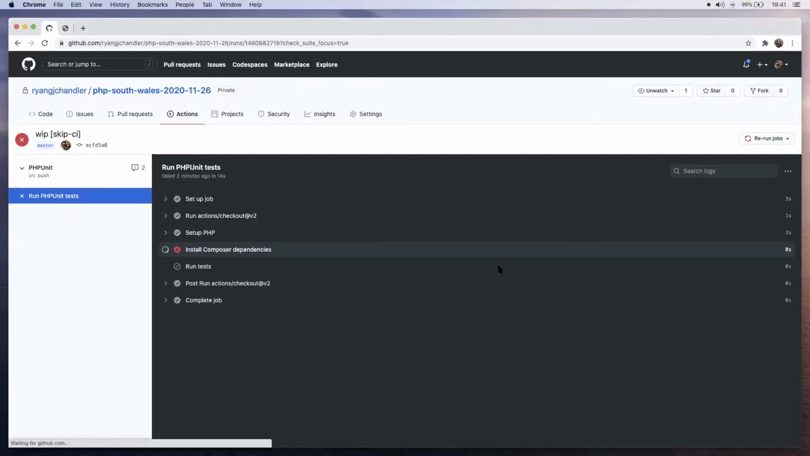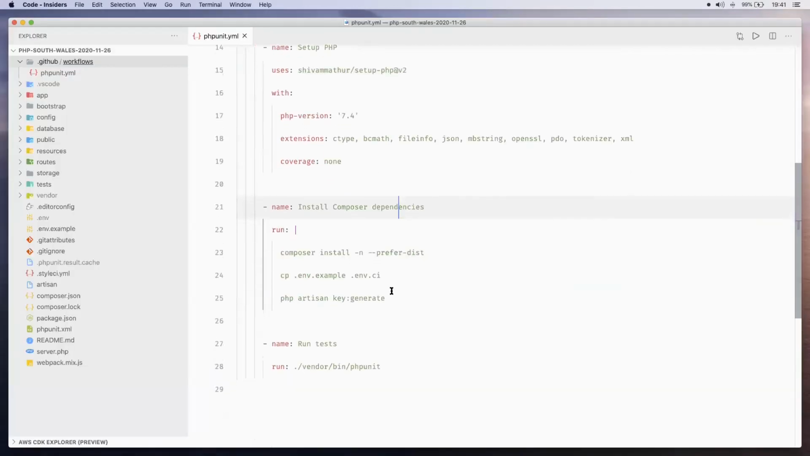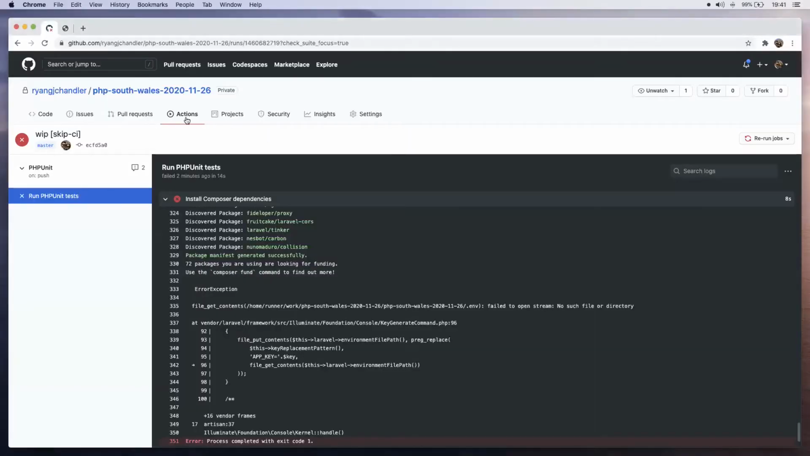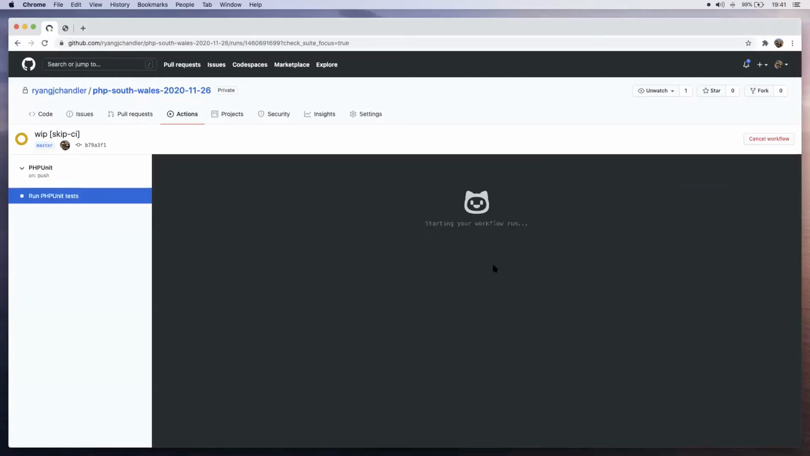So GitHub seems to be having a few problems with its UI. Let's see here. What is the problem? Oh, this is my fault. This is what you get for live coding. Let's just rename that to .env. So with any luck, we should be able to run our tests here. Again, I'm live coding. So we'll let this run.